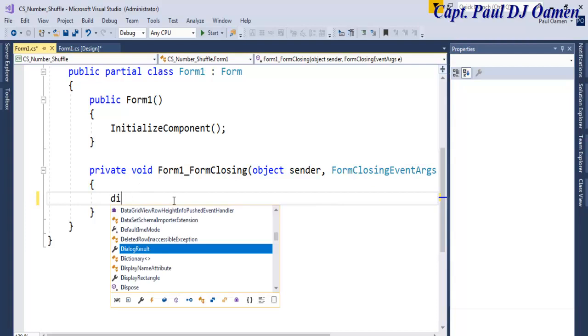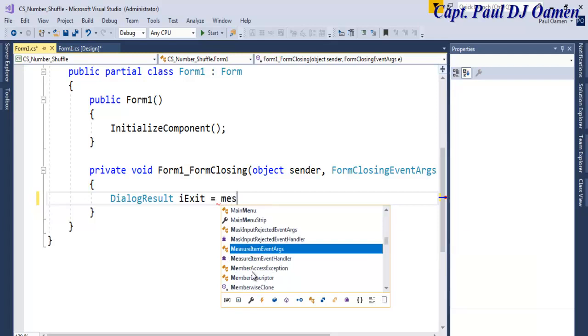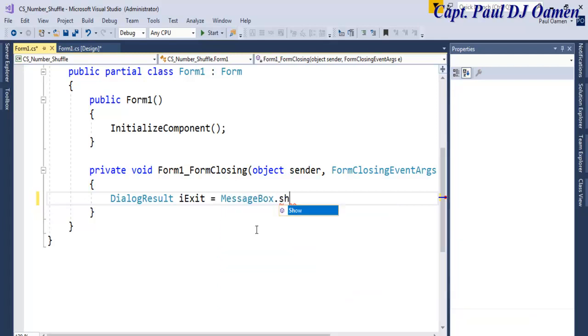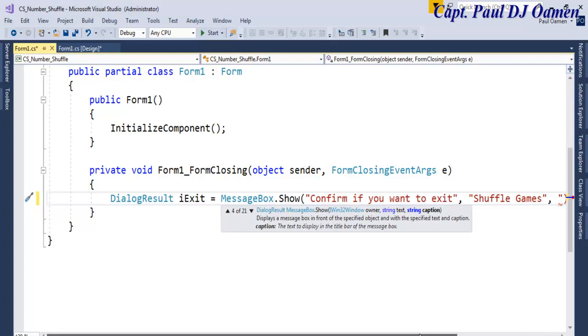Right in here, the first thing I'd like to do is to define the following. So that's going to be result, a DialogResult. Let's say the dialog result is iExit, and iExit equals as follows. So MessageBox.Show, MessageBox.Show as follows. Let's minimize this so that you guys can see it all. Enter a quote, and that is going to be confirm if you want to exit.